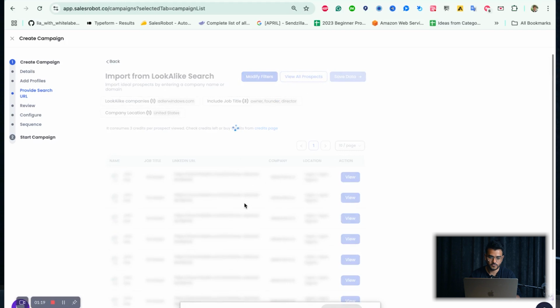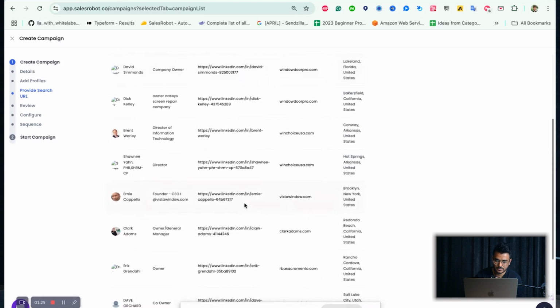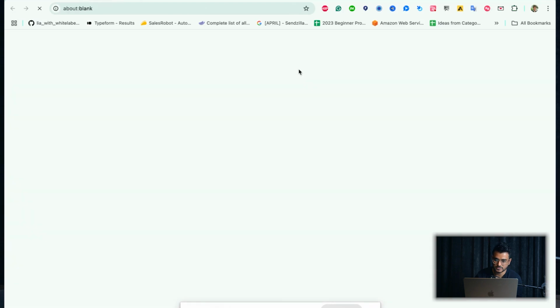So we just clicked on view all prospects, and suddenly we ended up with a very, very targeted list using AI to figure out who would be the right companies to look at. So let's look at a few that it comes up with using AI.